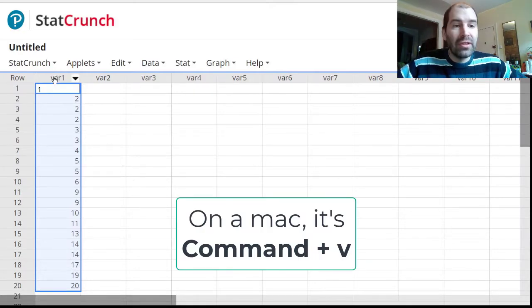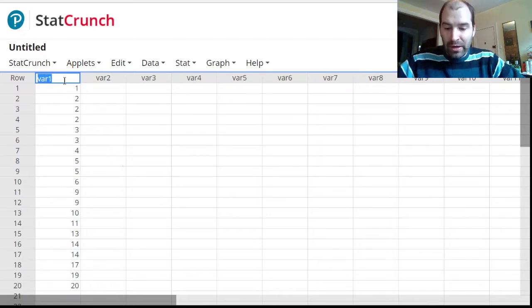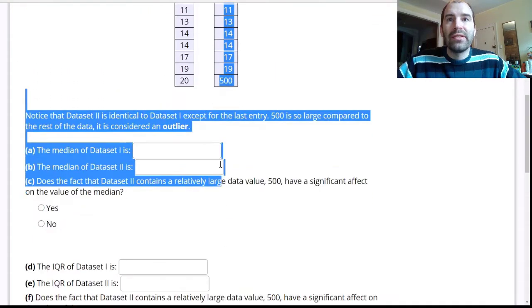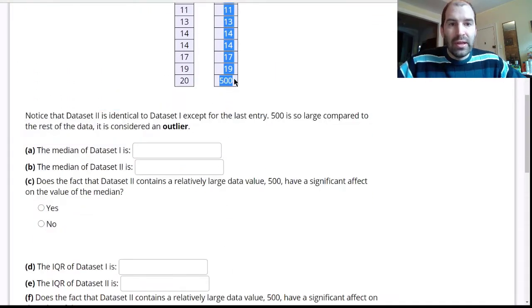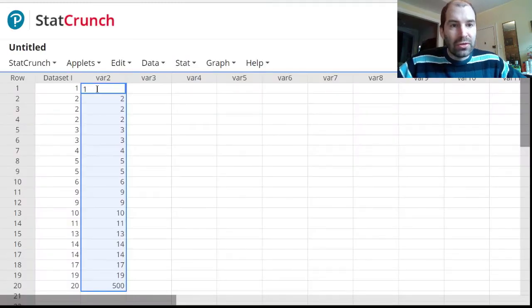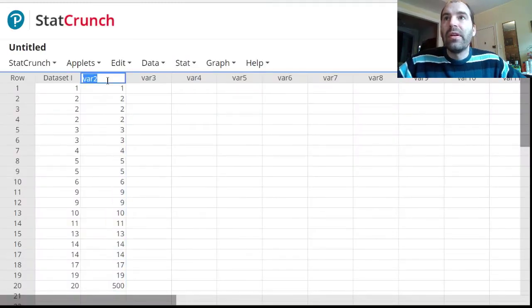So that's my first data set, and maybe I want to name it here, data set 1, just like it was in the exercise. And now we'll go get the other data set. So I'll just drag, highlight it like this, copy it, paste it using Control-C, Control-V, and name that data set 2.